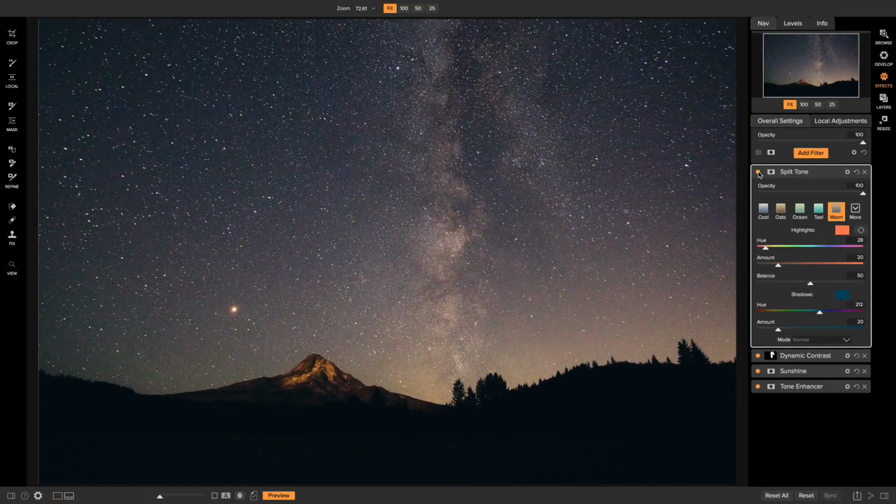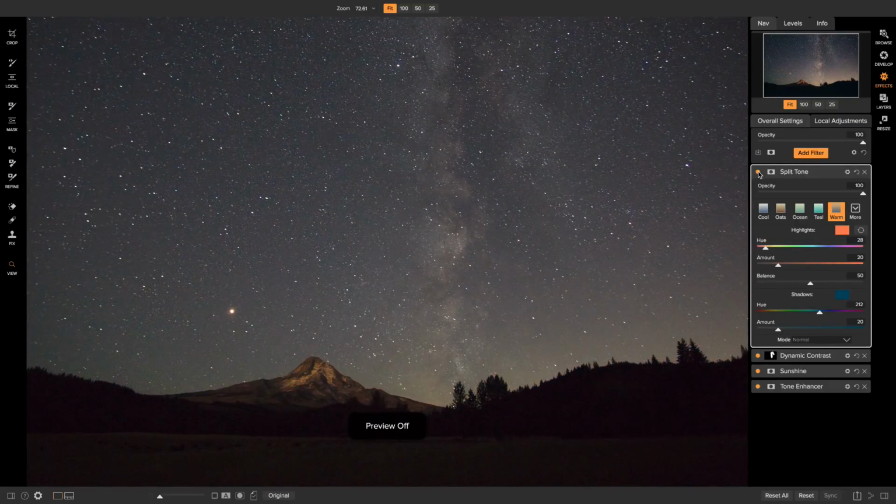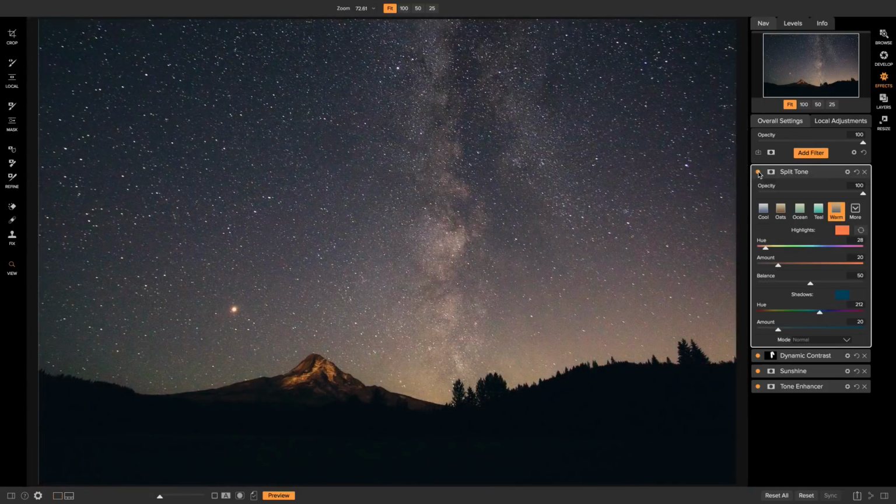So if we take a look at our original shot here, you'll see that all of the filters and effects we added really added a unique style onto the Milky Way photo. So those are some tips and tricks that I like to use whenever I'm editing night photography.